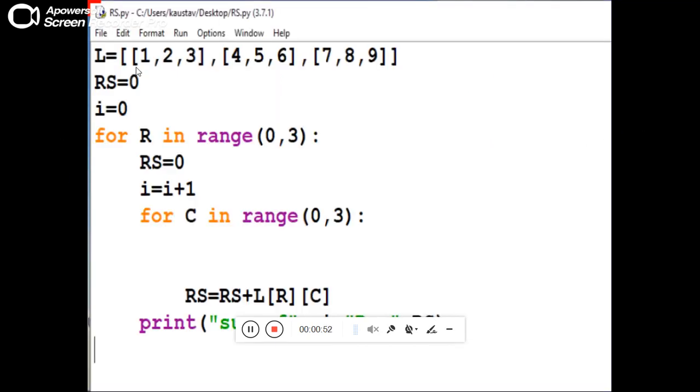I declare a list L, and assign the values 1, 2, 3, 4, 5, 6, 7, 8, 9. RS, this variable stores the sum of the rows, the sum of the values of the elements of the rows. And I, you can use it or not. Just to show that it is the sum of row number 1, row number 2, I have used this one. So I have declared the for loop.